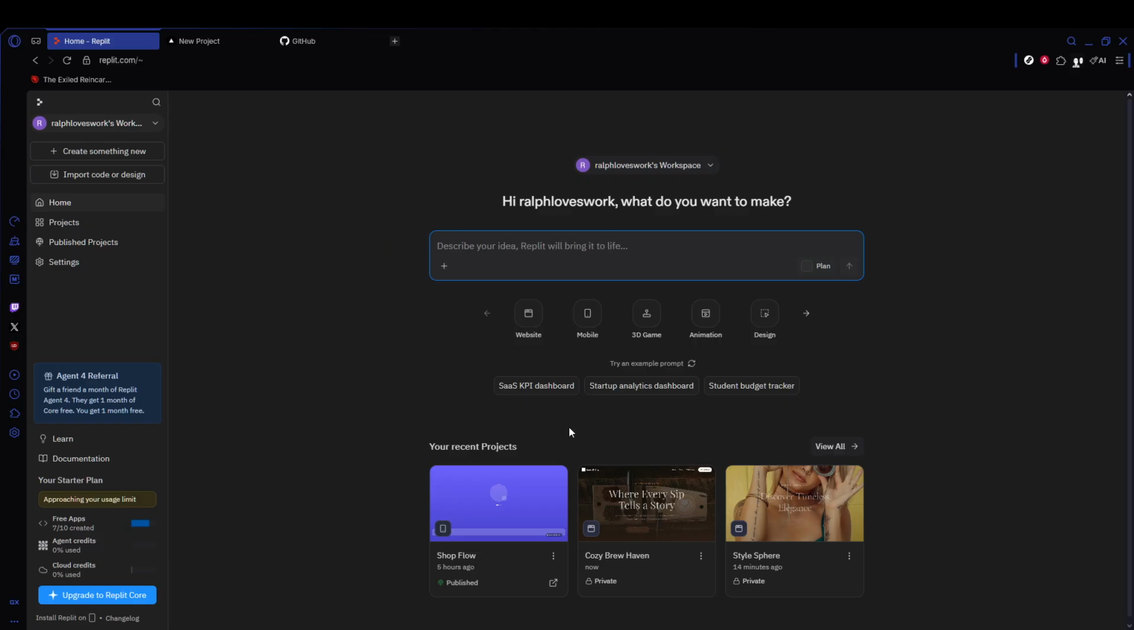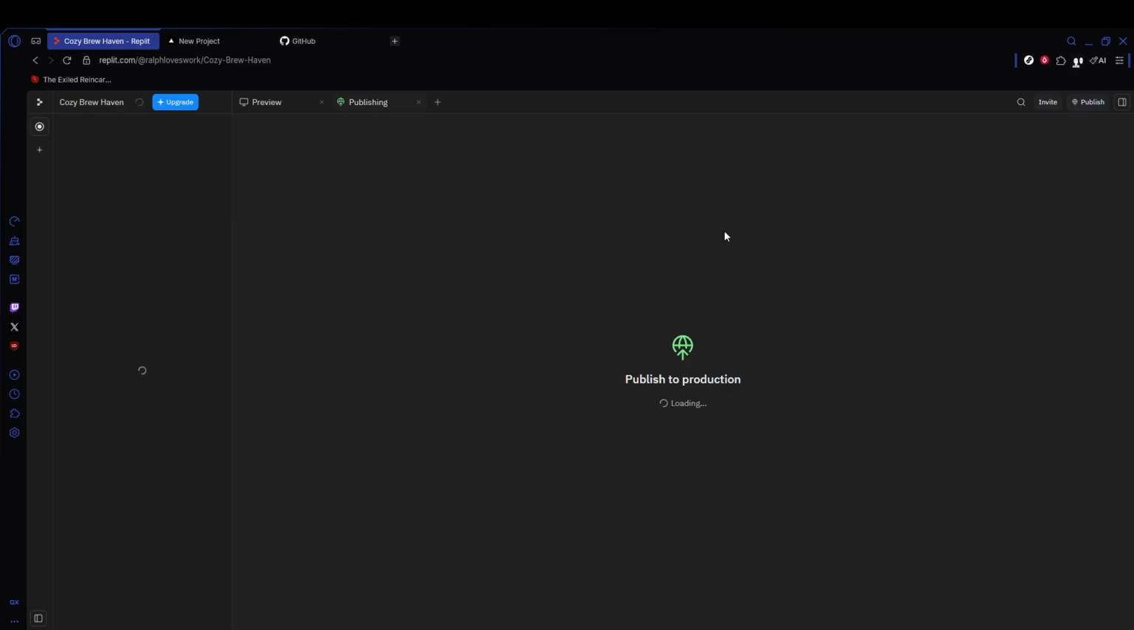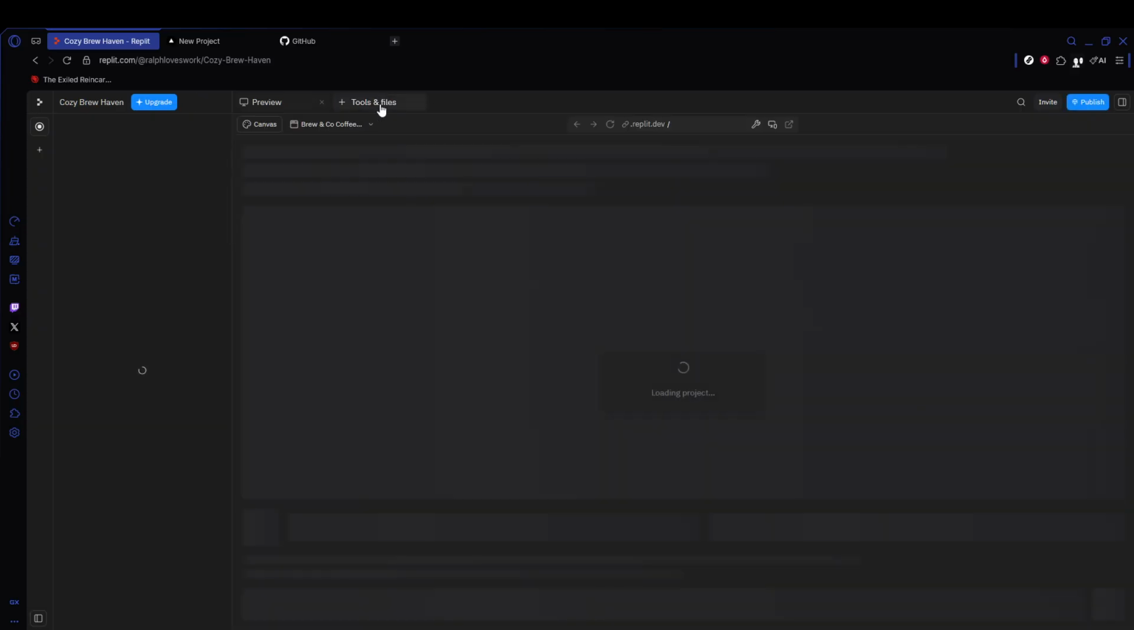Start by opening your project on Replit. Make sure you're in the project you actually want to deploy. On the left sidebar, open the Tools panel and the Files view so you can see your project structure.